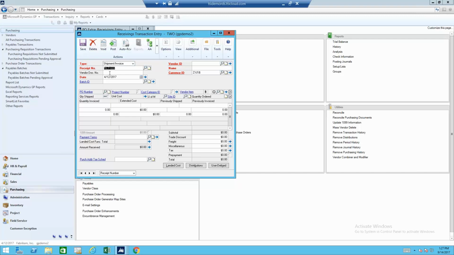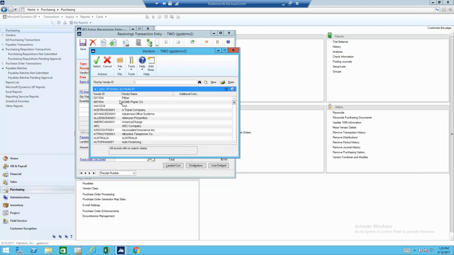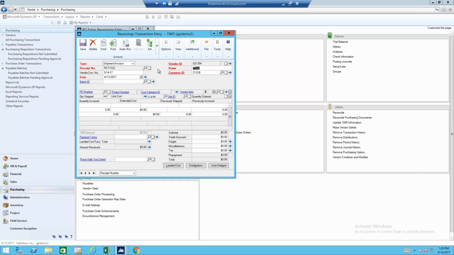I'm going to click in receipt number. It will auto-assign a receipt number. I'm going to go ahead and give it a vendor document number, and I'm just going to say 9/14, today's date, as the document number. It needs it just like in your payables management where you need an invoice number. You've got to have an invoice number before it'll let you process. I'll go pick that vendor. So there's my vendor that we sent the PO to.